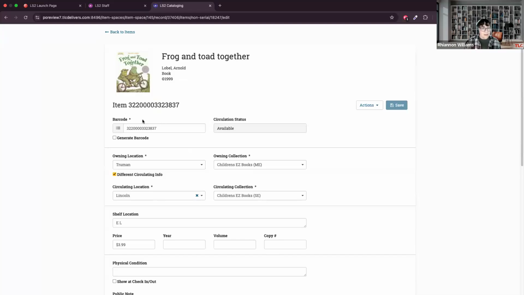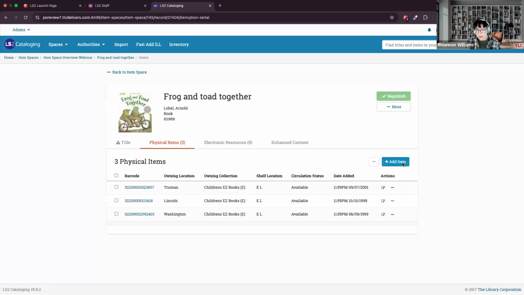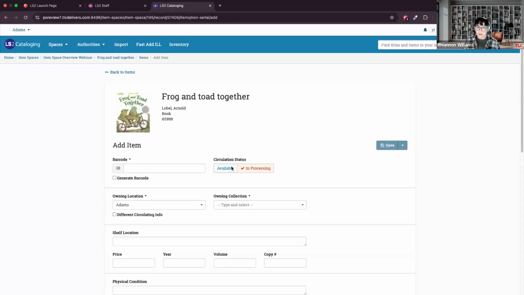When we have an existing item that has a barcode associated with it, that's what will show up here in the item ID. You can either scan in a barcode, type in a barcode here, copy paste from somewhere, or you can also generate a barcode using system generated barcodes, and those are set up in LS2 preferences. And then we also have circulation status. I want to show what this looks like when we create a new item, so we will be able to see all of the options.